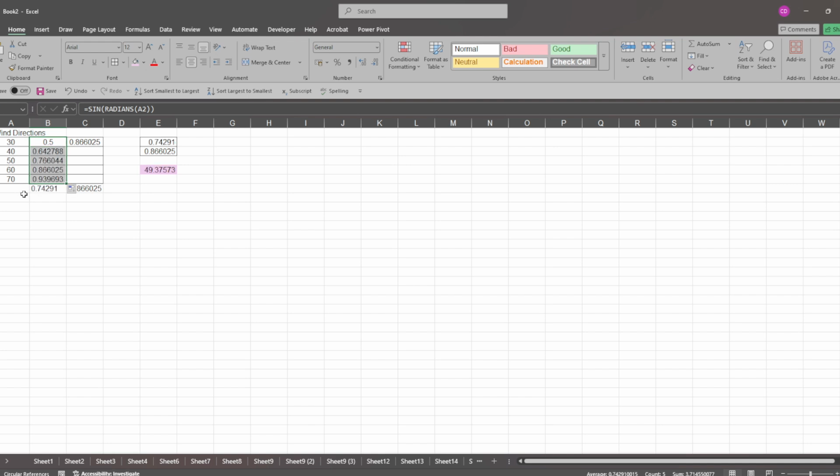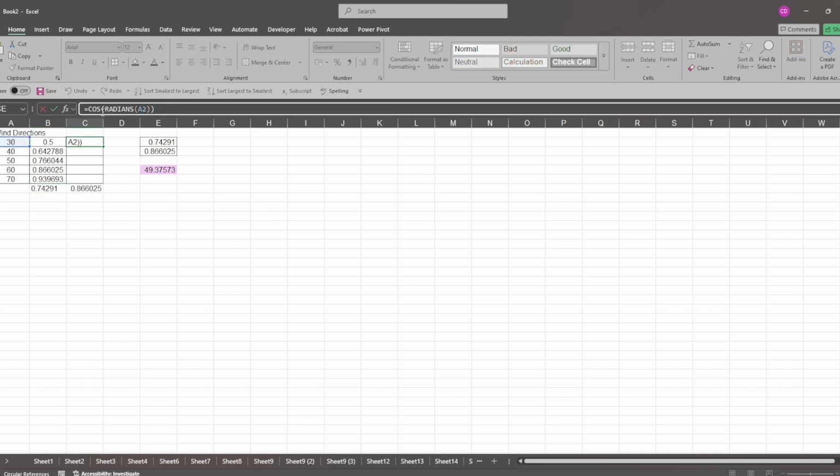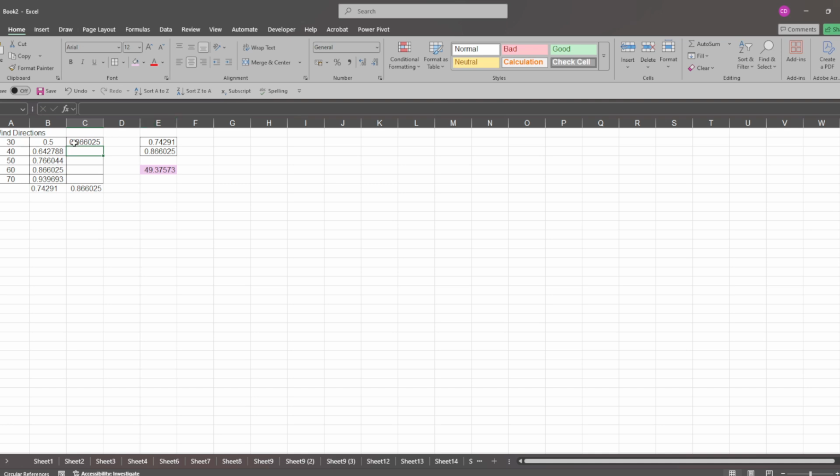After that, calculate the Y components. Click into cell C2 and type equals COS(RADIANS(A2)). This gives the Y component for each wind direction. Just like before, copy that formula down through C6 so every direction has a matching Y value.